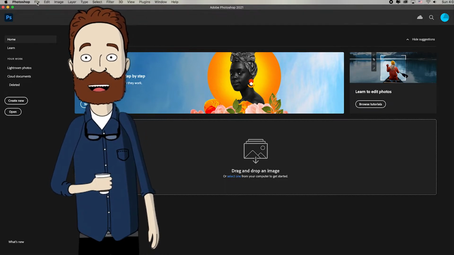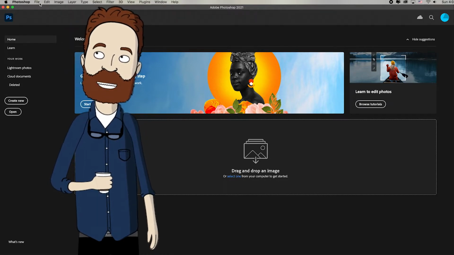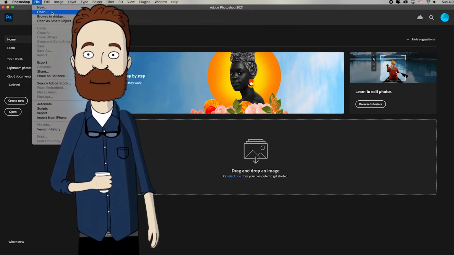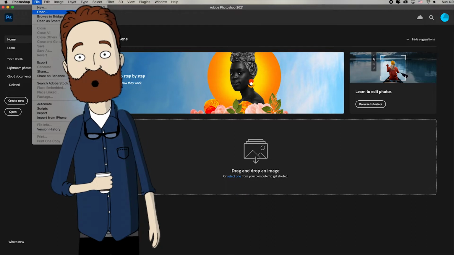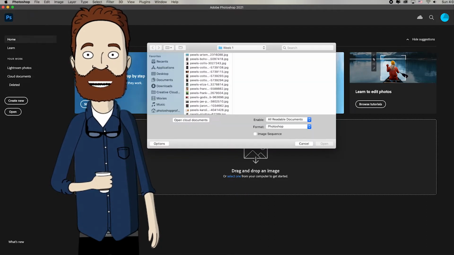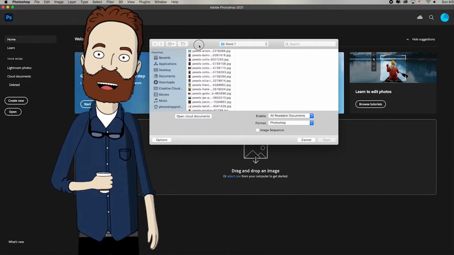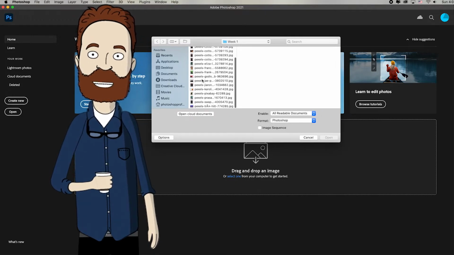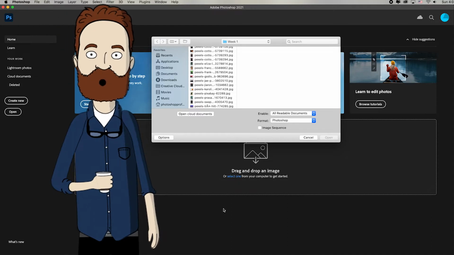So even if your start screen isn't showing, you can always go up to the File menu at the top of Photoshop and choose New or Open from there. Let's go ahead and choose Open from the File menu to open some existing image files into Photoshop. This will launch your Mac Finder or your Windows File Explorer, where you'll navigate through your file system to an image file and select it.